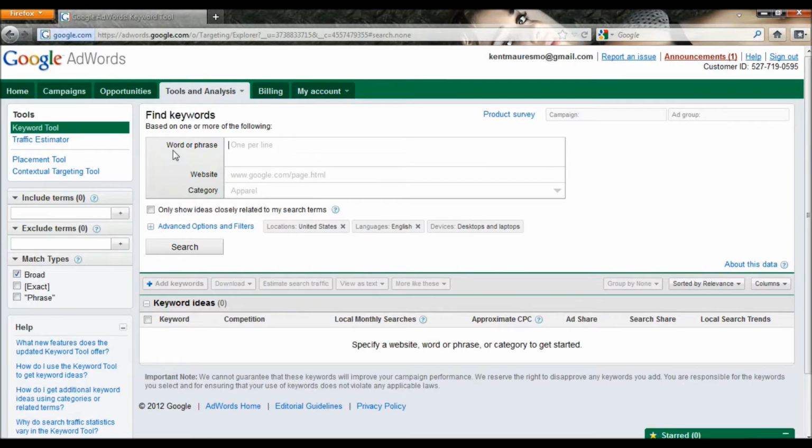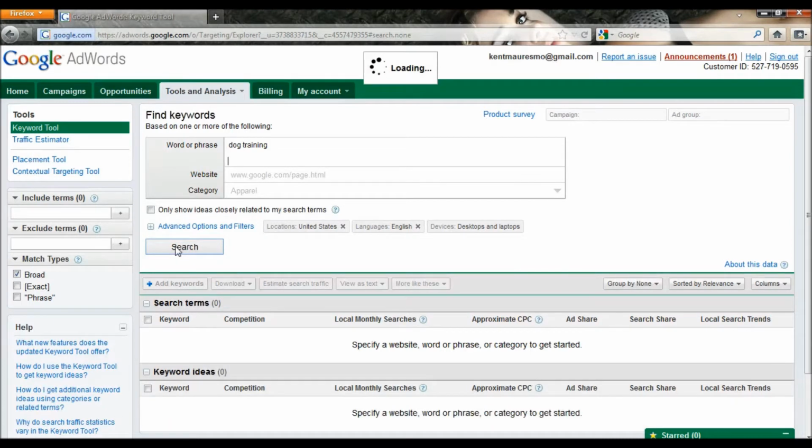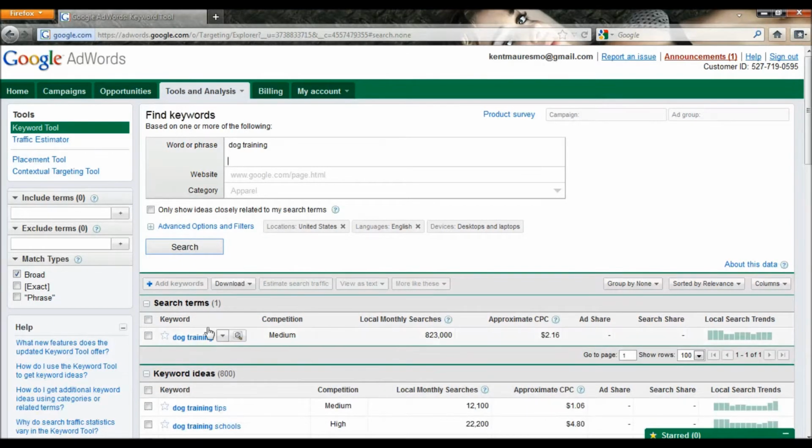of how this works. So right here, word or phrase, you want to actually type into here dog training. Put search. Now what Google does, they show you the keyword that you typed in, the competition. This is how many people are advertising on the same keyword. Local monthly searches, you see over 800,000. Approximate cost per click. This is how much advertisers are paying to get their ad showed on the front page of Google for the term dog training. So they're paying about a little over $2. And here's the trends. You can see the trends are pretty stable. So people are constantly searching for this.